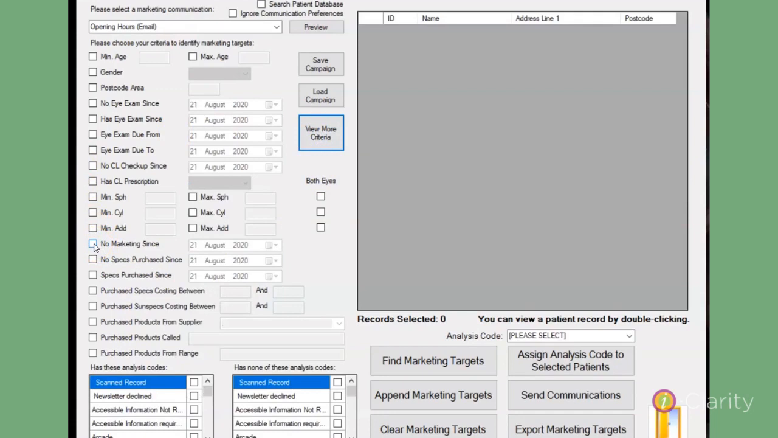No marketing since will only include patients in the list that have not received a marketing communication since the specified date. It looks at the patient communication tab and the communications sent and marked as marketing and not part of the recall scheme.